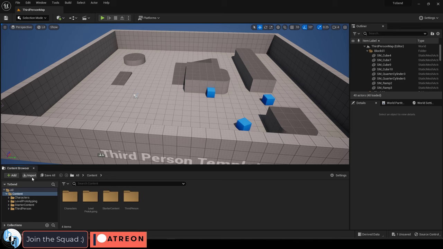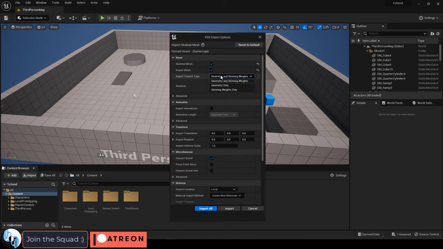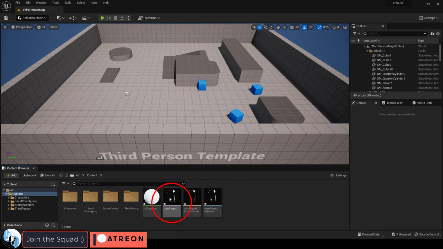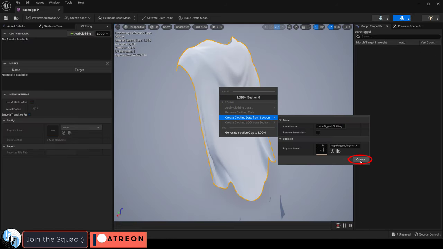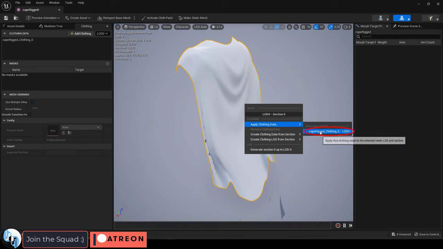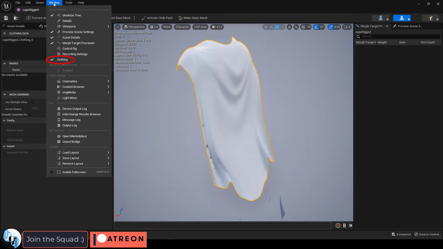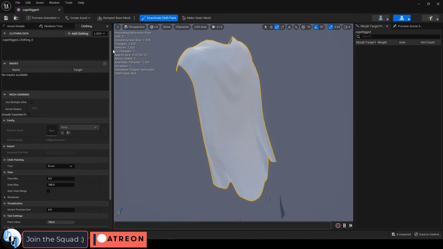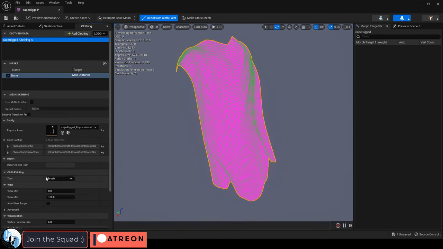Now, once you're in Unreal, import your FBX and make sure you include the geometry and skin data. The skeleton should be set to none. Double-click on your rig, right-click, create clothing data, right-click again, apply clothing data. Go to the Windows tab and open the clothing tab. Then activate the cloth paint and click on your data to start painting.